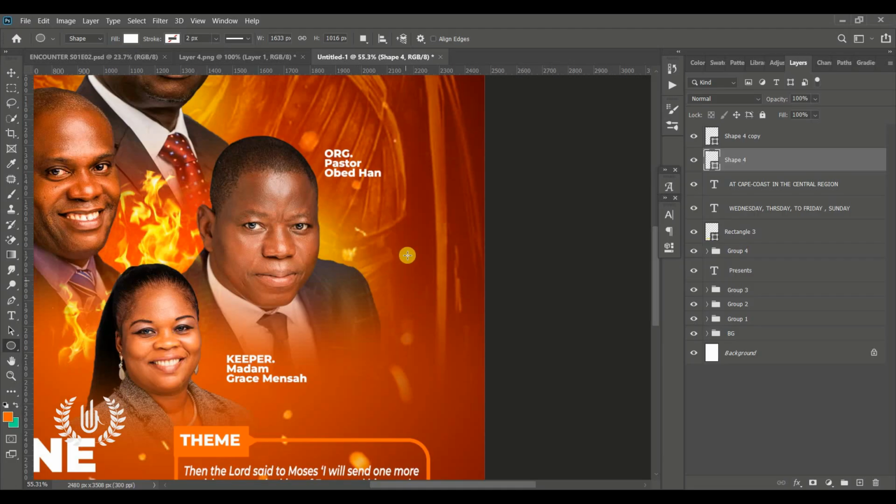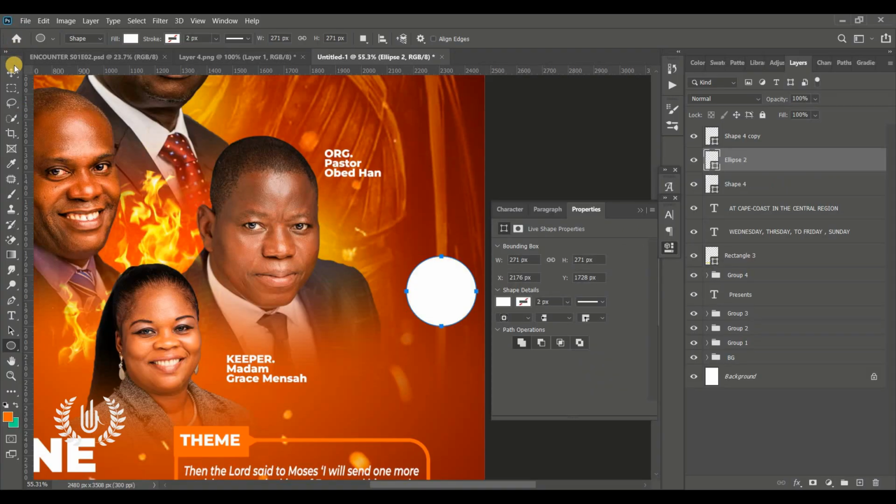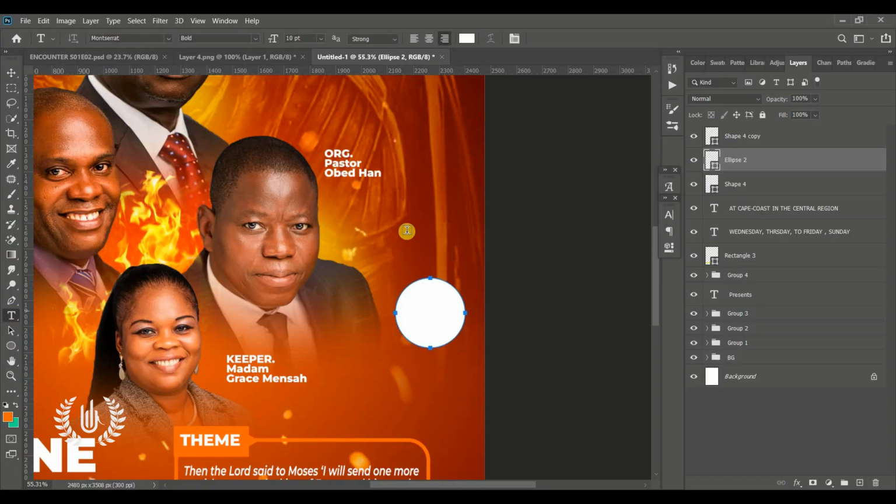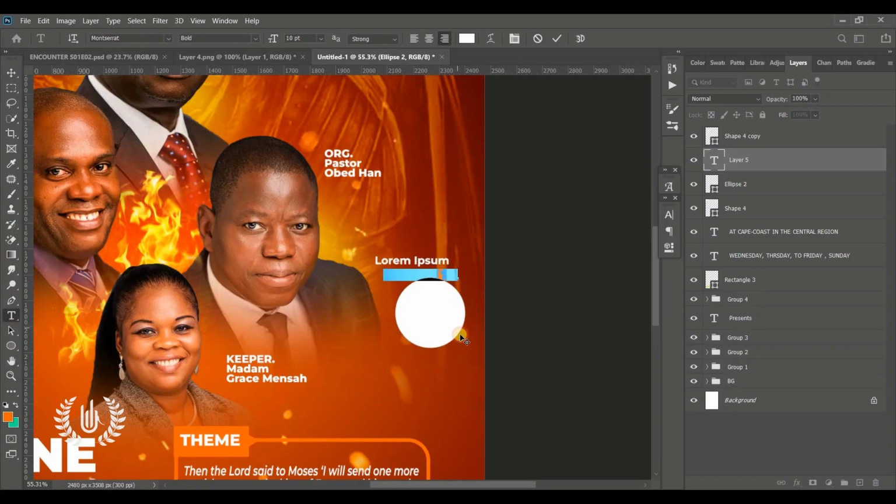Alright, so we'll take the ellipse tool from here to create something circular. A circular shape, just a circular shape. Okay, a circle. Alright, guys, so this is it. We'll position it anywhere because there are a lot of spaces here. I decided to put it here because it's just nice the way it should be.